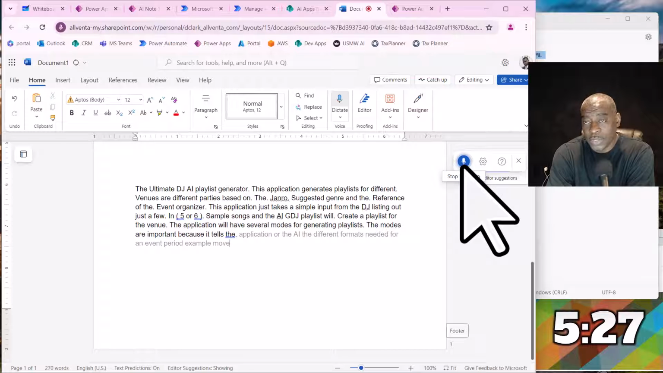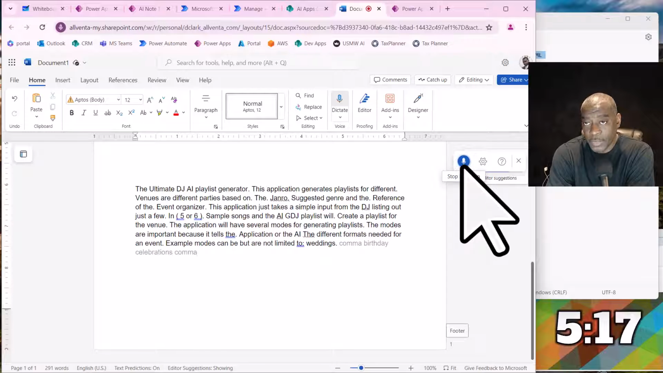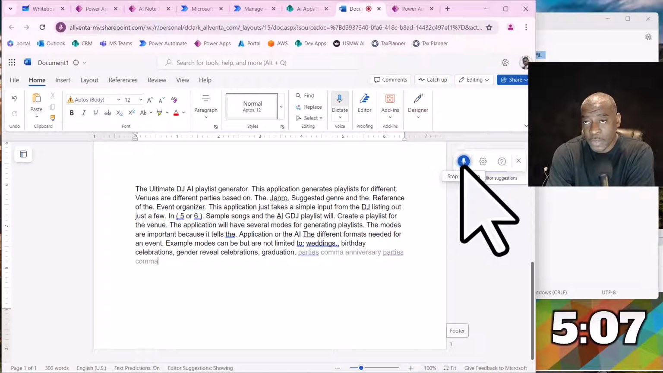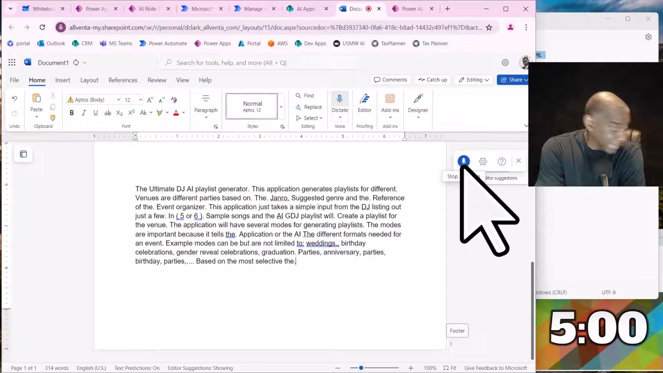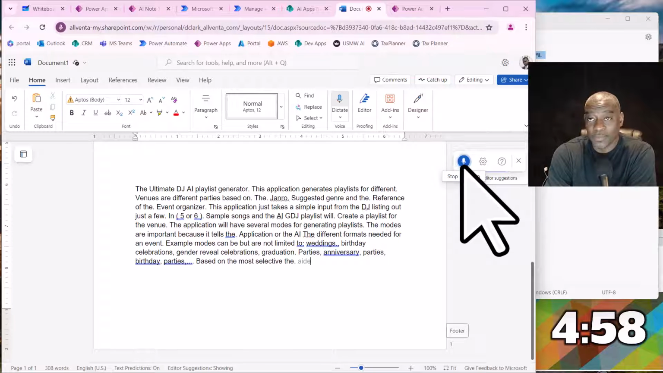Example modes can be, but are not limited to, weddings, birthday celebrations, gender reveal celebrations, graduation parties, anniversary parties, birthday parties, period. Based on the mode selected, the AI DJ playlist will determine the format of the event, period.